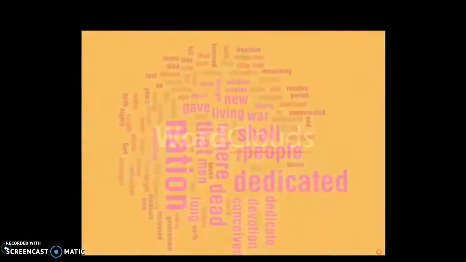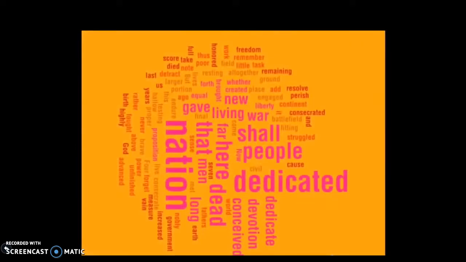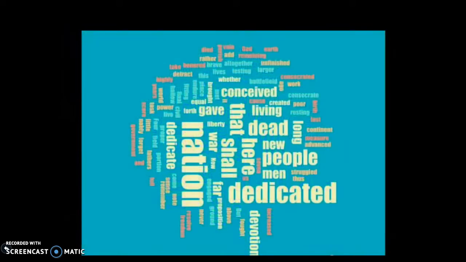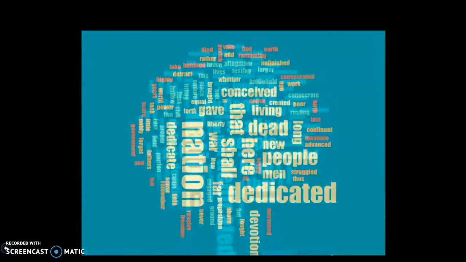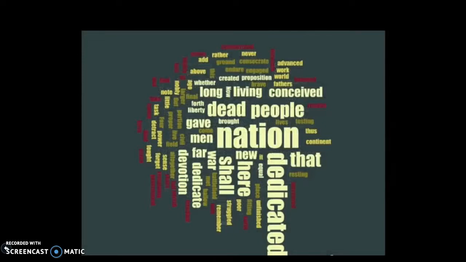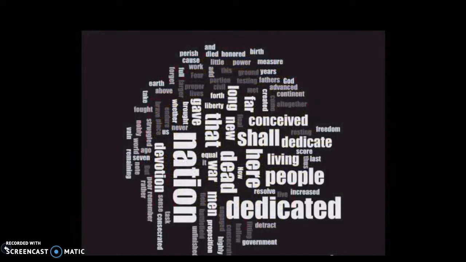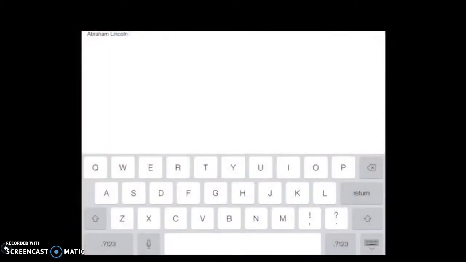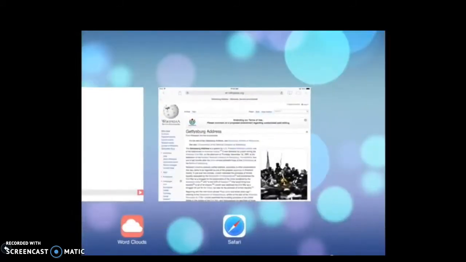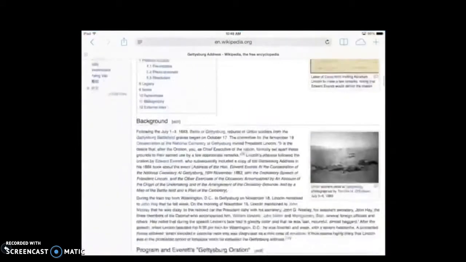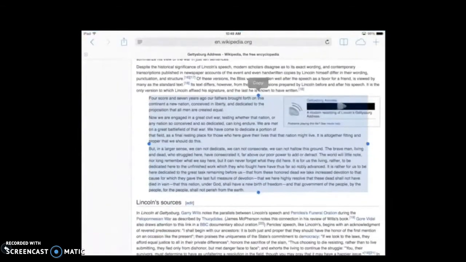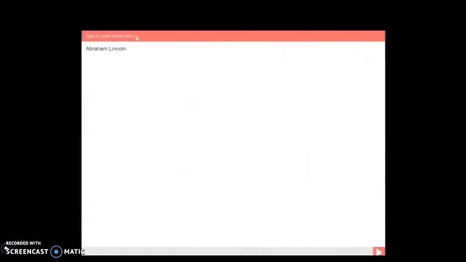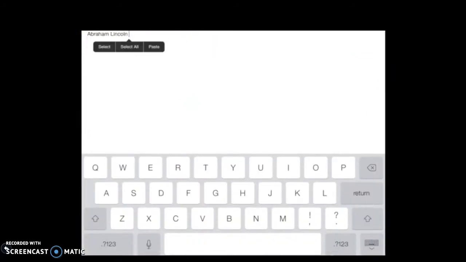Word Clouds by abcya.com is an easy-to-use app to create and share beautiful word clouds. A word cloud is a graphical representation of word frequency. While there are many practical applications for word clouds, a common use is to analyze a body of text. Text can be entered by typing or by copying and pasting from another source. For this example, we are grabbing the text of the Gettysburg Address on Wikipedia.